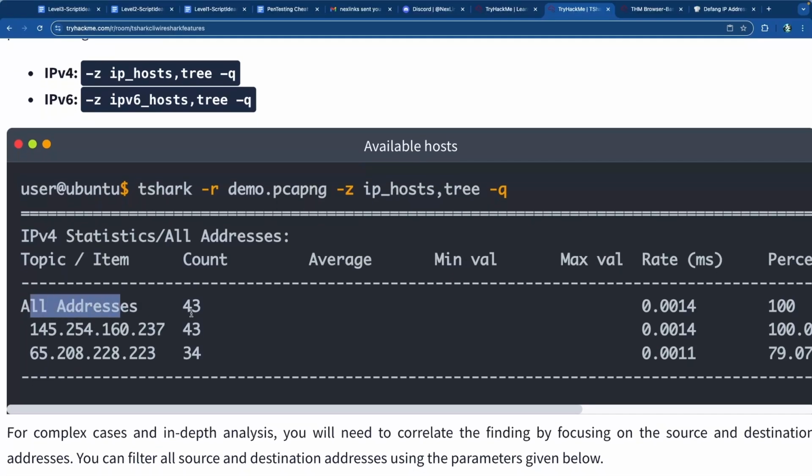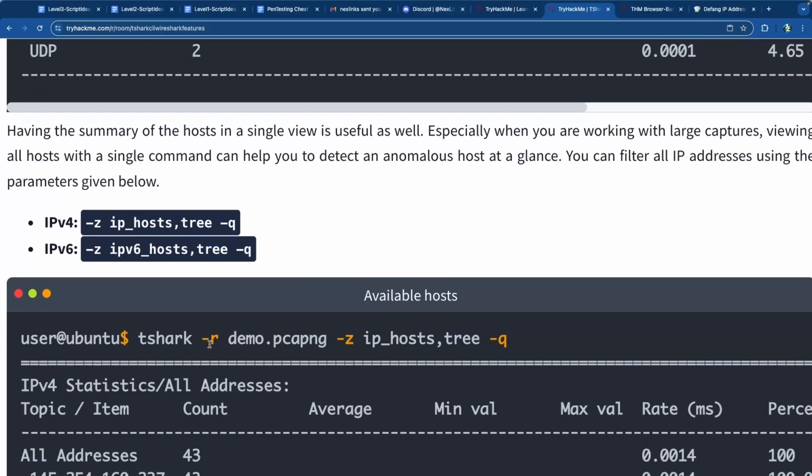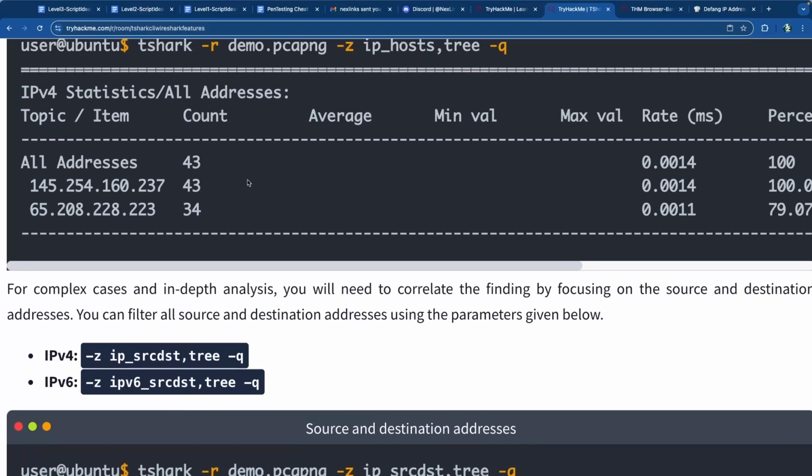So all of the addresses are 43. This address showed up 43 times. This address showed up 34 times, and so on and so forth. So all IP addresses in this particular case were 43 unique IP addresses from what I've gathered, right? So this is, I believe, filter all the IP addresses using the parameters given below. So yeah, that is what this option shows us.